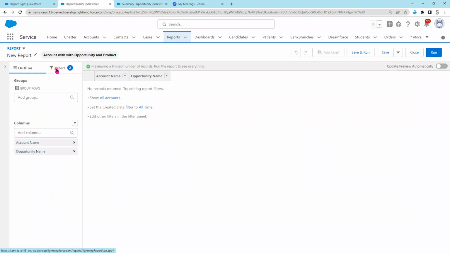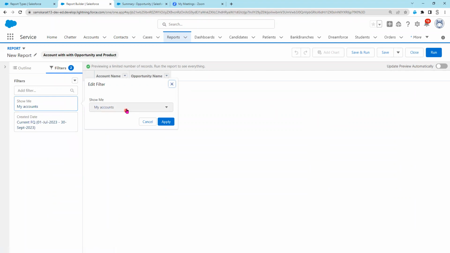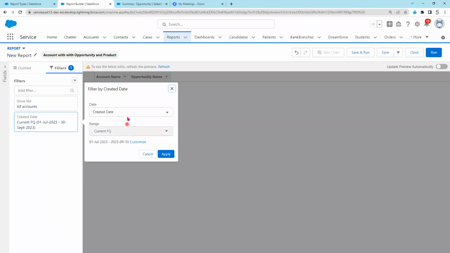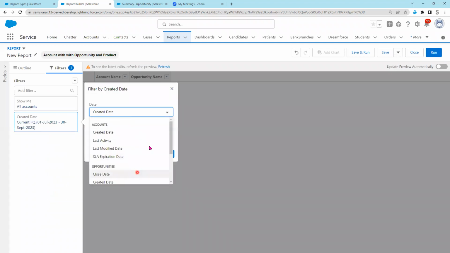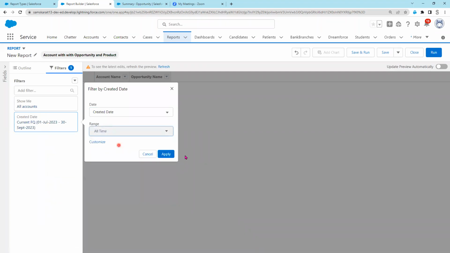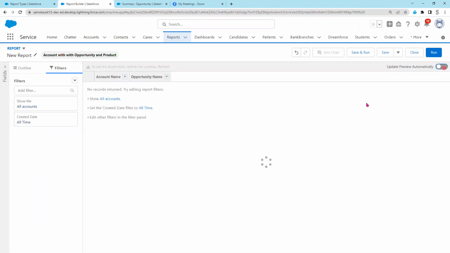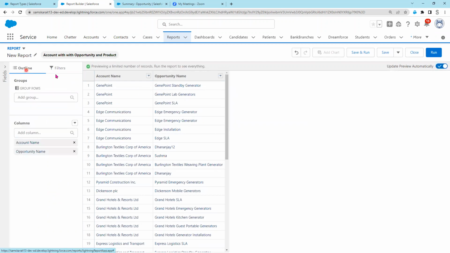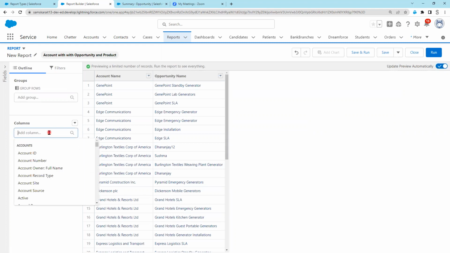Now here, let's go to the filter. Instead of my accounts, I wanted to see all the accounts. Click on apply. And then instead of the created date current quarter, I'm selecting all time. Now let's refresh this. Now here are the details. This is the account and the opportunity name. And then I can select the product name.